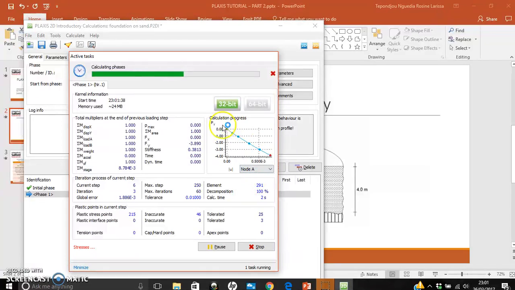As you can see, as you're calculating, you look at this window of the graph being plotted. It shows you how the graph is being plotted, the deformation against your force, so that's your force of displacement. It shows you a graph of what you are likely going to obtain at the end of the calculation phase.